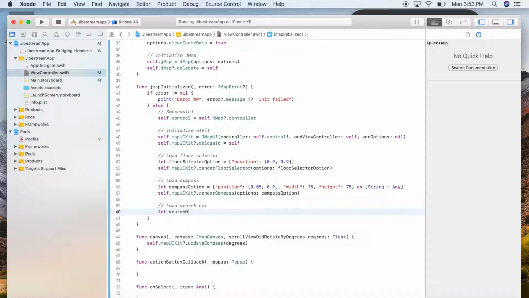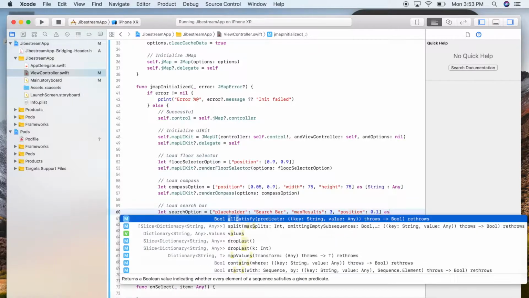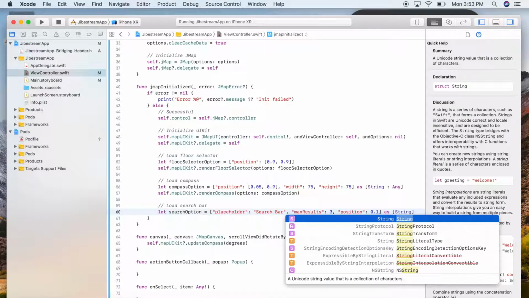So once again, we'll have some search options. So we have a placeholder. Let's put that as the search bar as text. And then there's also a max results, which limits to how many results is visible from the dropdown. Let's put that as 3. And then this position defines where it is on the screen. So 0 would be at the very top and 1 would be at the very bottom.